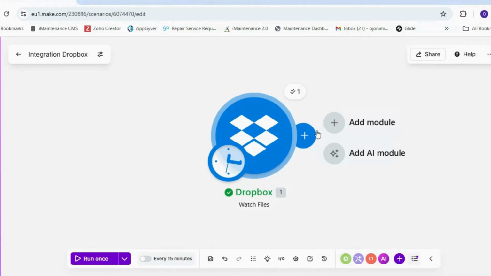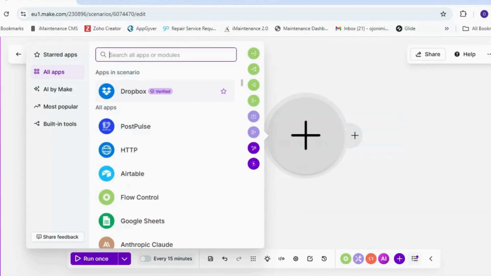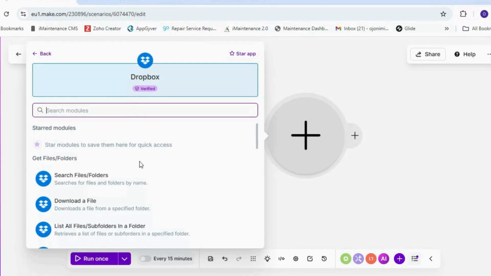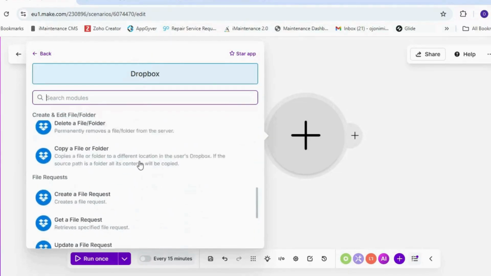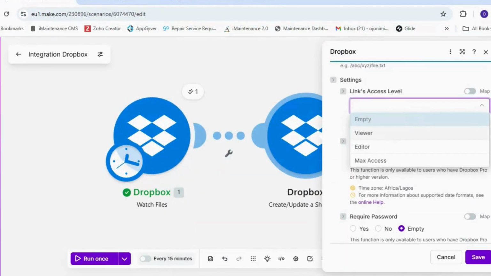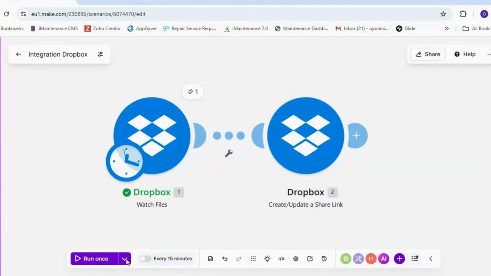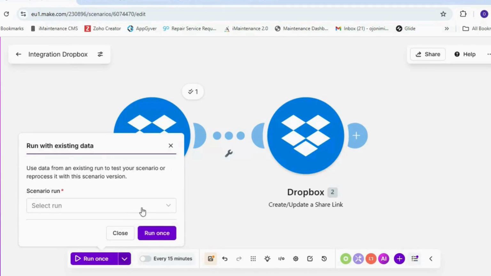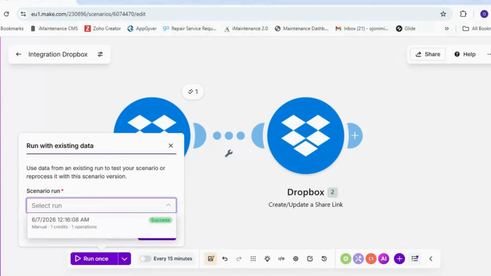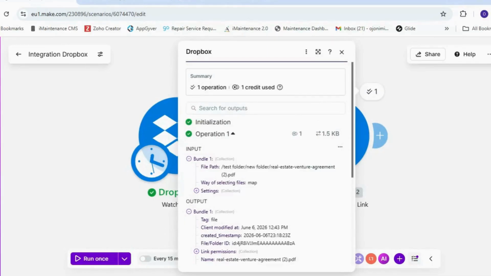Next, we're going to add a second Dropbox module, but this time we're going to use the Create a Share Link action. You see, we want to extract the data from our PDF in our next step, but to do that, we'll need a URL link. So we're using this module to create the URL link we'll be using. We're going to map the file path from our previous module to make sure it's creating a link specifically for this file. We'll give it max access, and most importantly, we're going to allow it to create a download link of our file. Once again, we're going to run our module to make sure it's working as intended. Everything seems fine, so we'll move on.